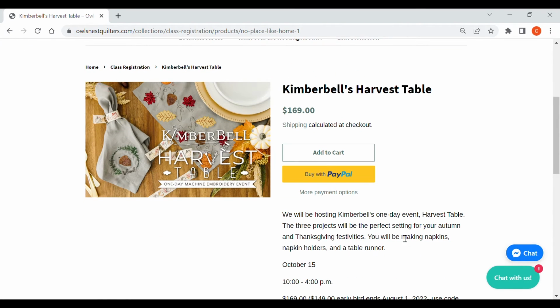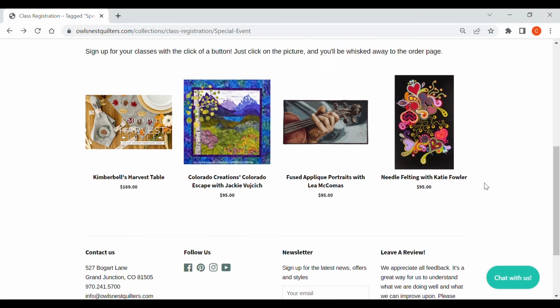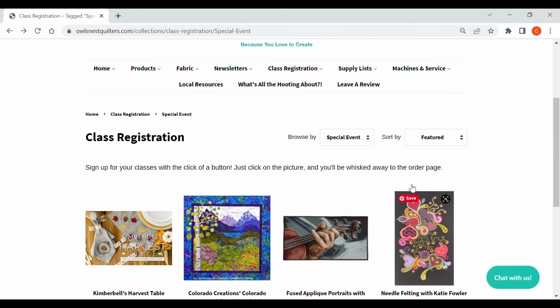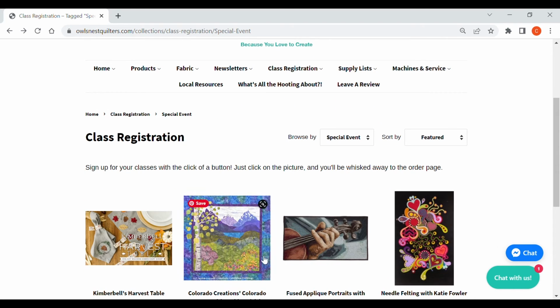And that ends on, when does that end? August 1st. So it's helpful to know how to get to these places so you can see what's coming up and take advantage of any specials that might be going on. It also ensures that by registering early that you have your spot held.